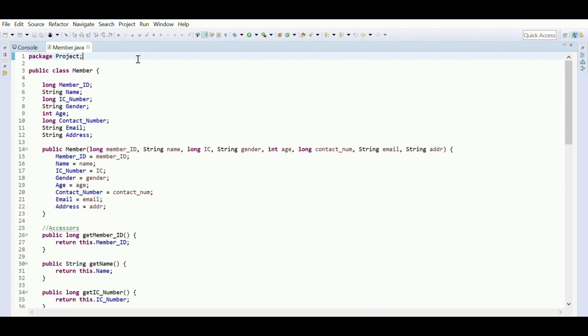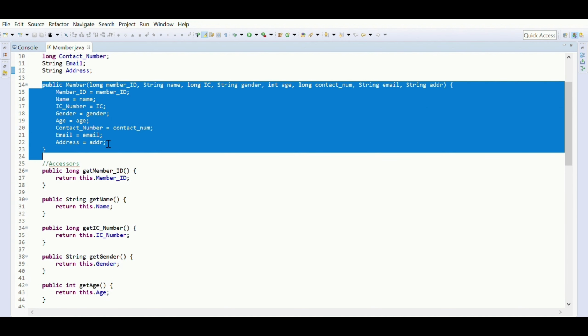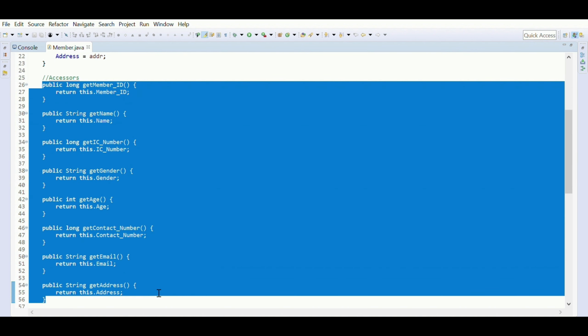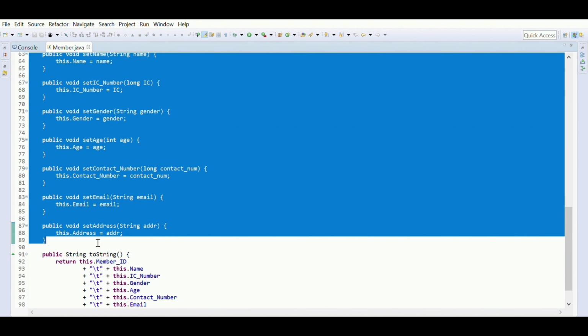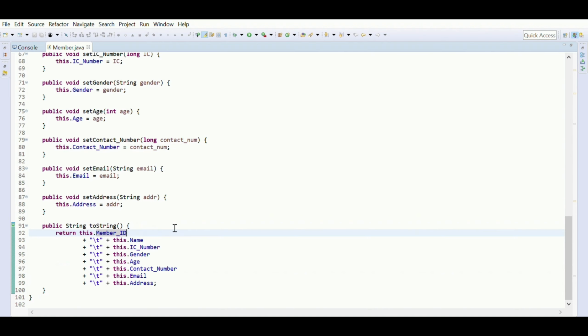Same as the books class, we first initialize all the data fields, and then create a constructor with the arguments. And then these are the accessors of the member class. And here are the mutators of the member class. And last, here is also the string method to print out all the information of the members in our system.